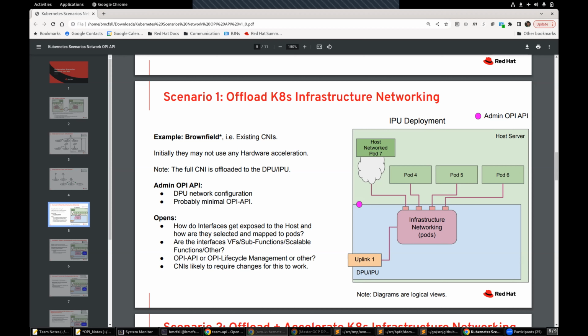So also with these, we tried to say, what is the OPI API in this picture? In this one, there may be minimal. Opens in my mind are for something generic like this. How do the interfaces get exposed up to the host, how are they selected, and how are they mapped into the pods? Is that something OPI needs to cover? I've only been to one or two of the provisioning lifecycle meetings, but is that really a lifecycle and provisioning function, or is that something within the OPI API that we need to cover?